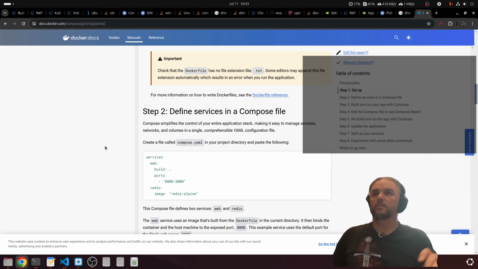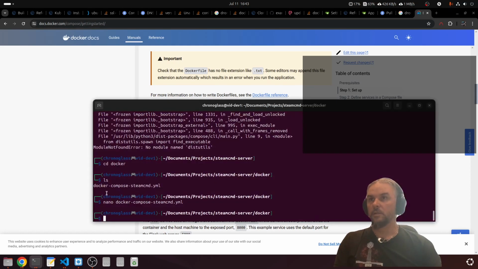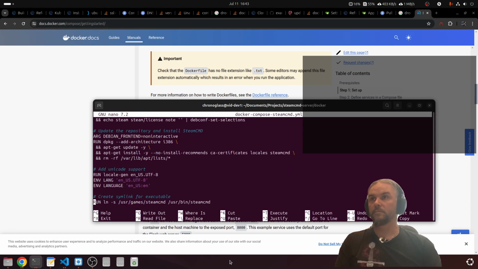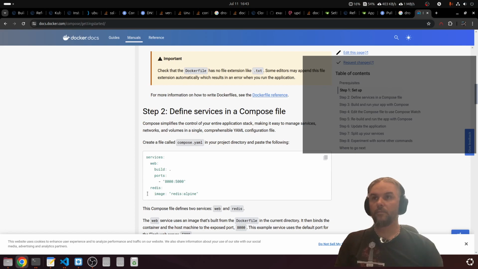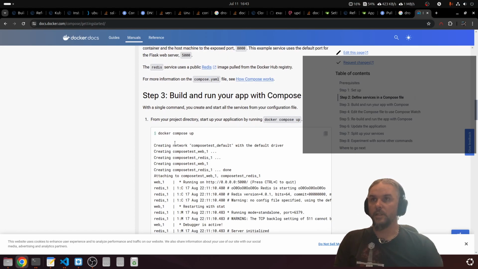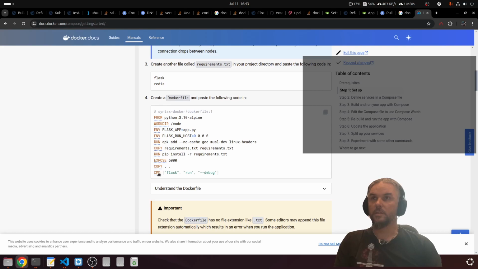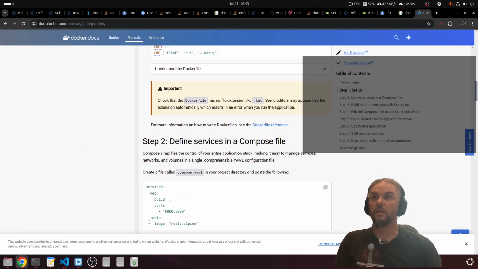Create a file called compose.yaml. Okay. This is not a Docker Compose file, that's why. This is just a regular Dockerfile. So the compose is just this.